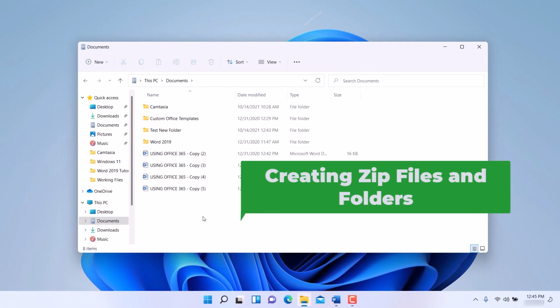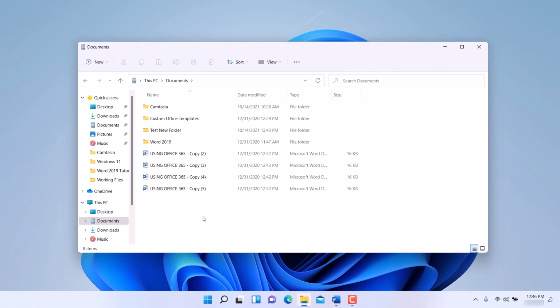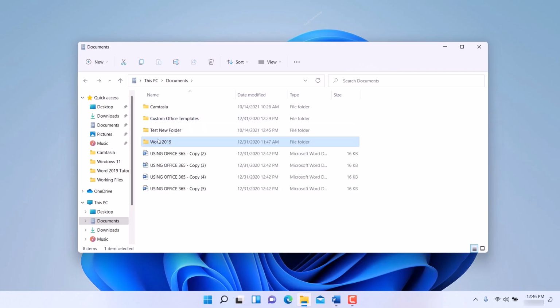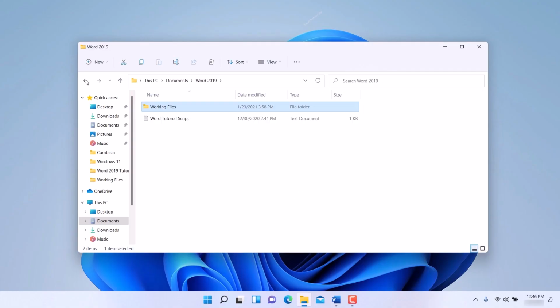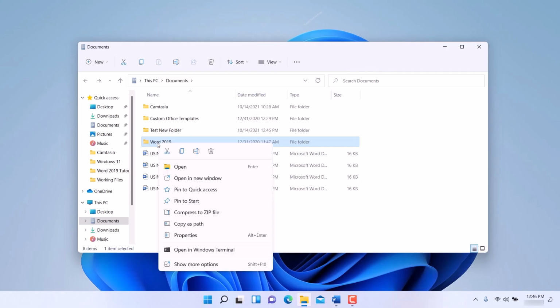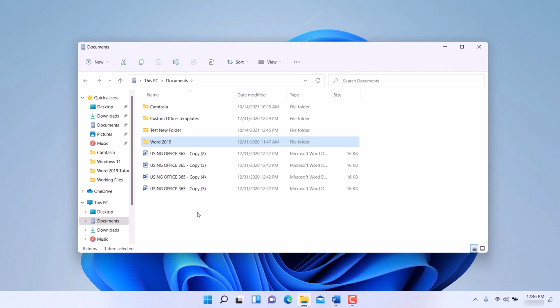Now, one of the needs that I also find users are not very familiar with in any version of Windows is how to create a compressed file, or a zip file as it's called. So let's say I have this Word 2019 folder here, and it has a bunch of stuff in there. Now let's say I want to send that to somebody in a compressed format because it has a lot of stuff in it. To create a zip folder or a zip file, all you have to do is right-click on it and click on Compress to Zip File. Now the terminology here in Windows 11 has changed. So we click here on Create a Zip File.